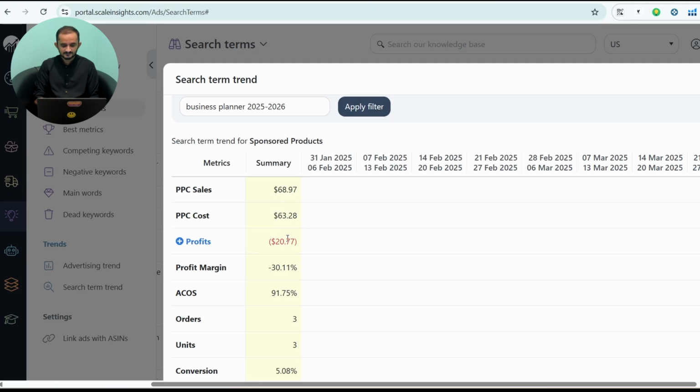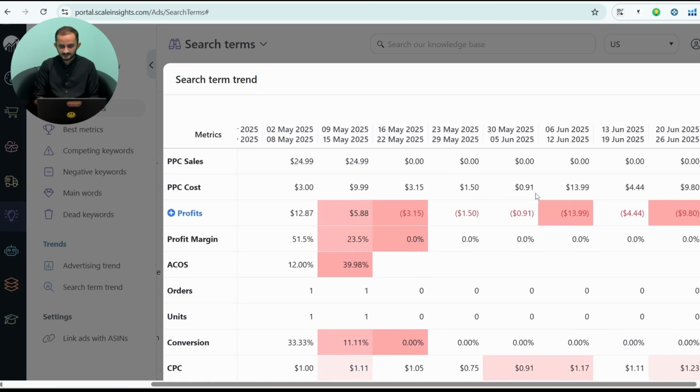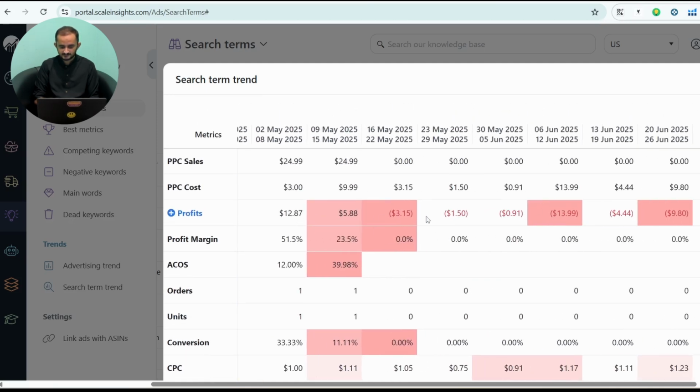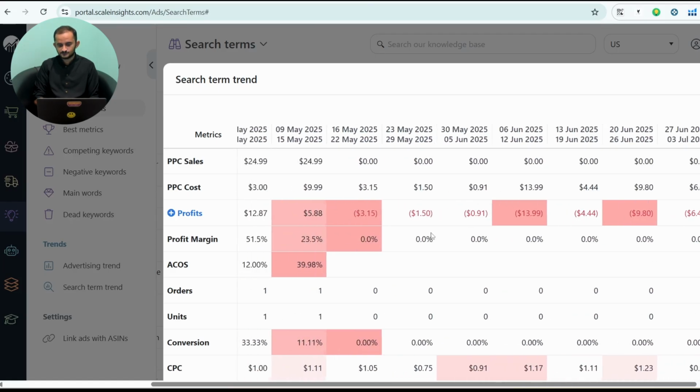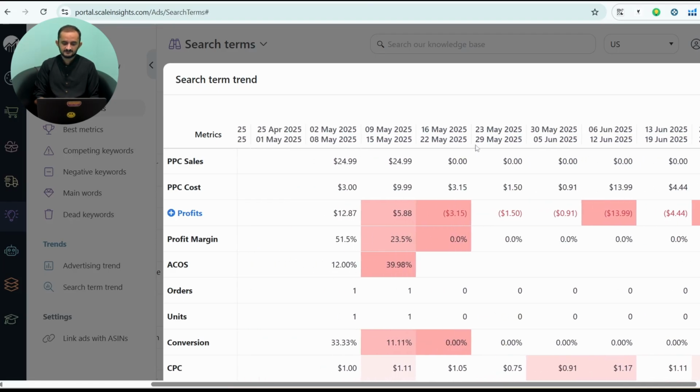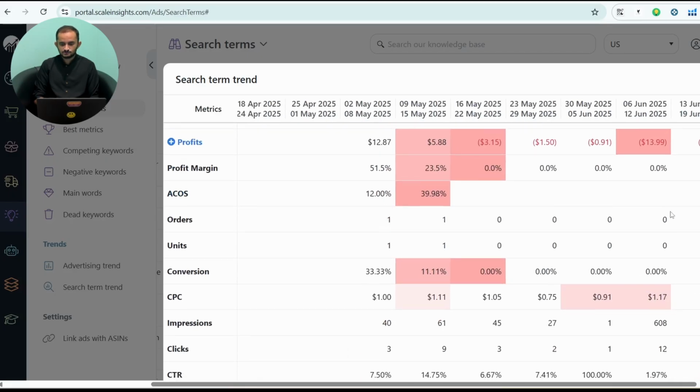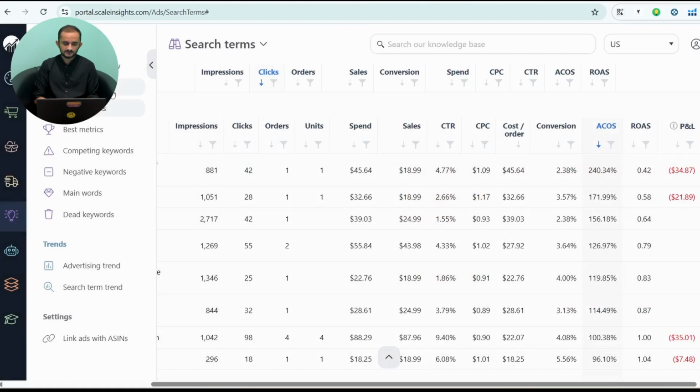and it still gives me the profitability numbers, the sales numbers and everything. And you can compare it over week. You can see here that most of the weeks, I'm losing money. So it's a no-brainer that I should negate this search term across all the campaigns. This is based on the aggregate results of all the campaigns. So this is a wonderful tool of Scale Insights that very few people are using. And if you're not using it in your operations, you should start utilizing it.